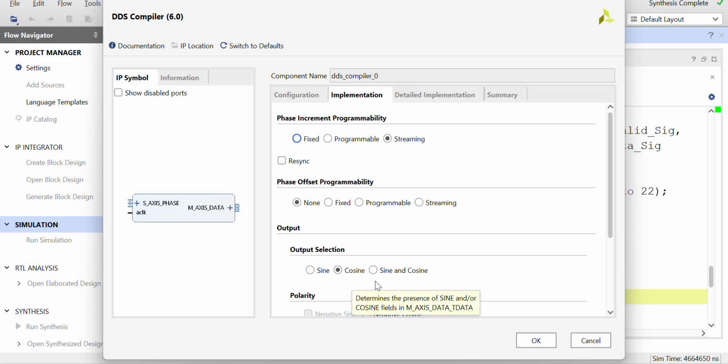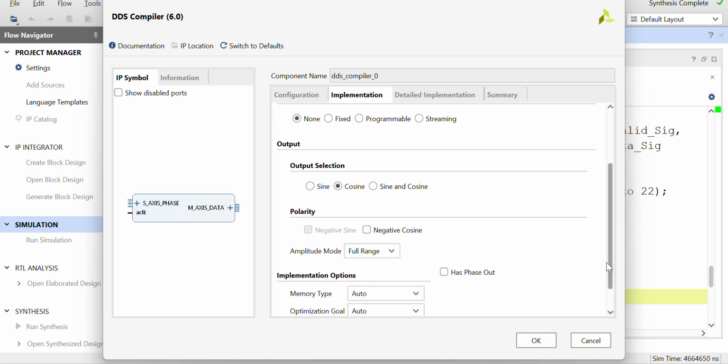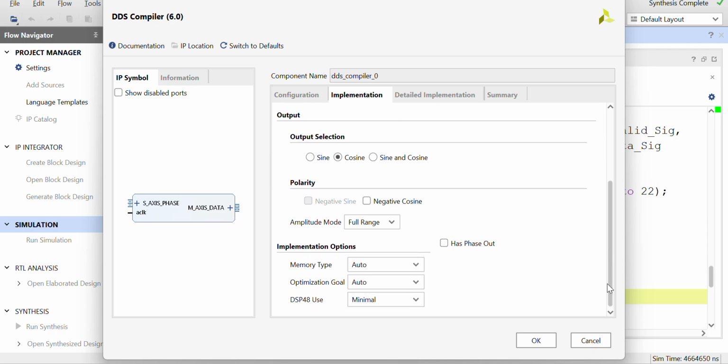It can also generate two waveforms for you, sine and cosine. And there's also a polarity option here. For me, I don't need negative cosine. Maybe in some applications you need that, so you have to do it. Here, I don't want to have the phase out either, so you can select that if you need to know the phase as well. So that's it, and I did not touch anything else.